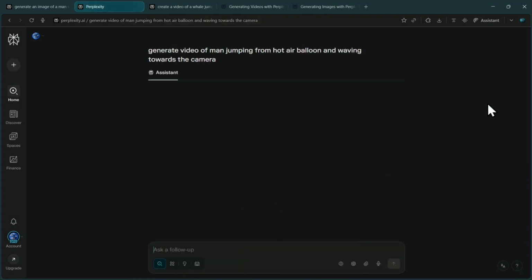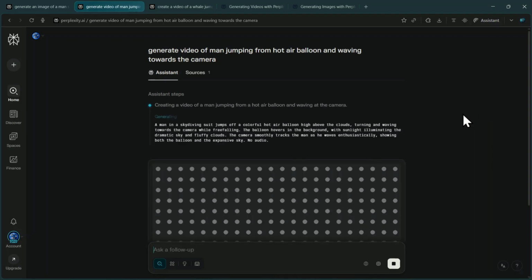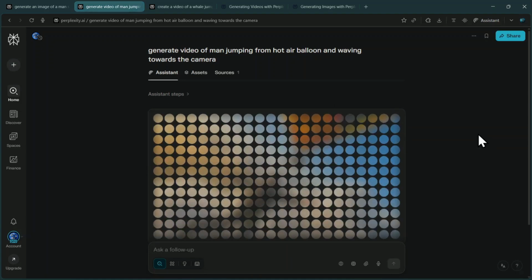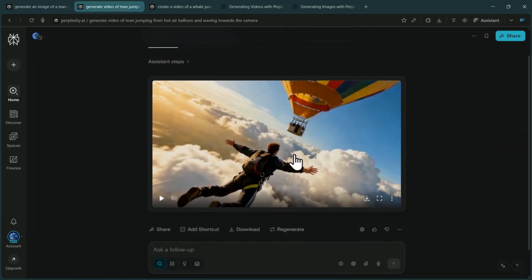Let's see what happens. Just like before, Perplexity takes my basic prompt and automatically enhances it with additional details. The AI understands the motion, the camera angle, the sequence of events, and adds all those specifications to create a more cinematic result. This is the kind of intelligent assistance that makes Perplexity stand out. Our image-to-video generation is complete. Let me play this one for you.